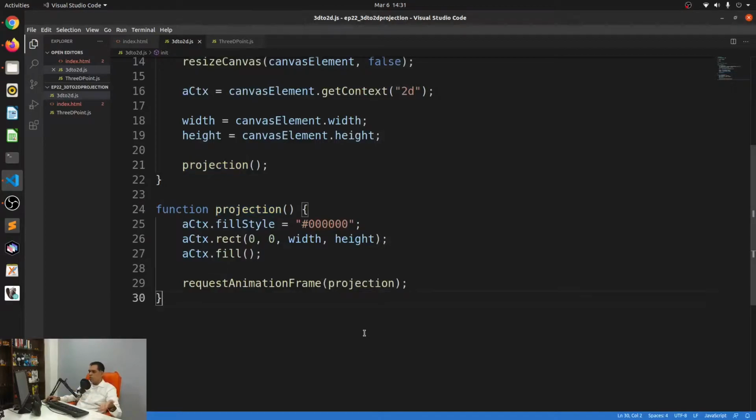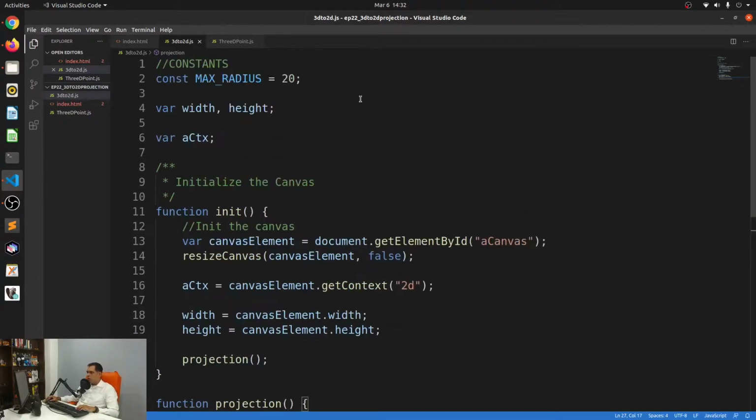All right, and on this projection, all I'm doing is erasing the canvas black. I'm sort of drawing a black rectangle, and this will have the effect of erasing the canvas each frame. And then I'm calling the request animation frame, which essentially acts like a looping function. This request animation frame will call the projection function once again as soon as this animation frame is available, as soon as all of this processing in this projection function is done. So that's about it. So right now, this is what the canvas will look like.